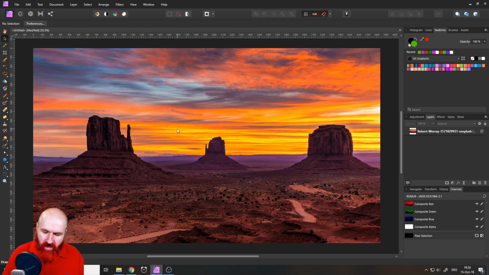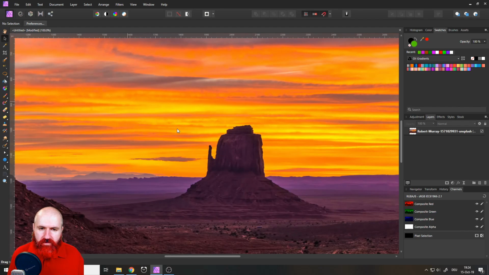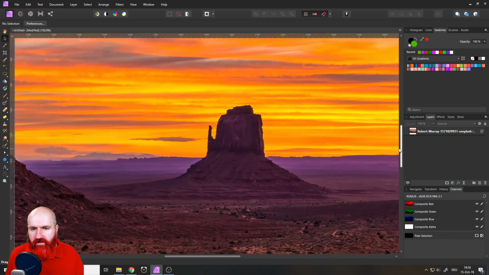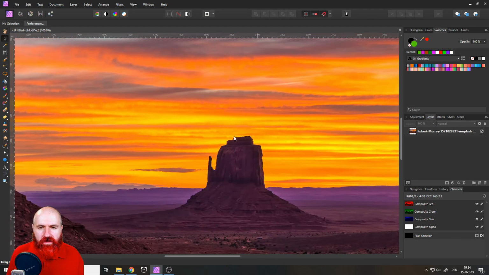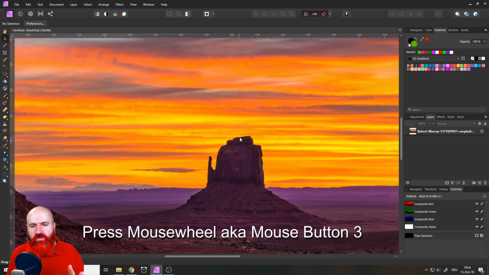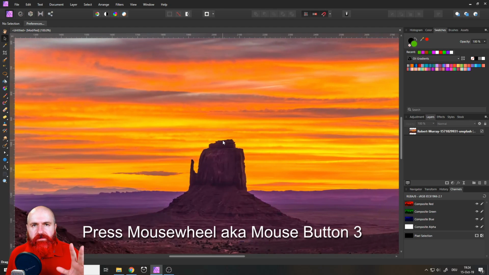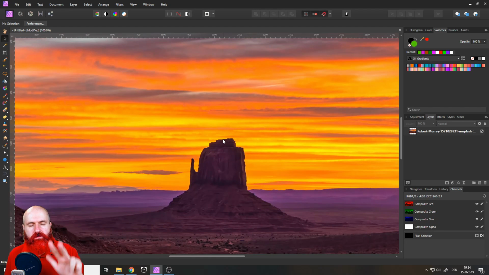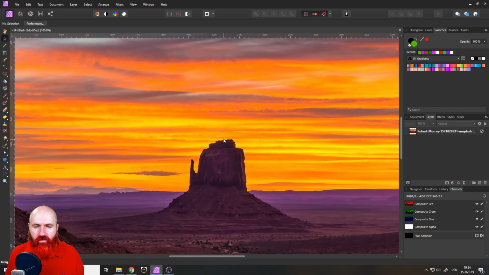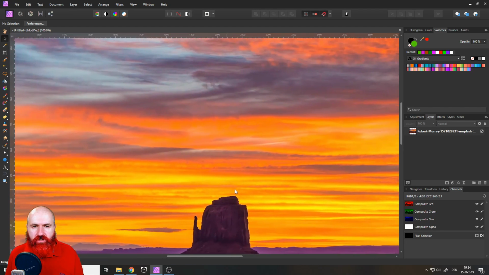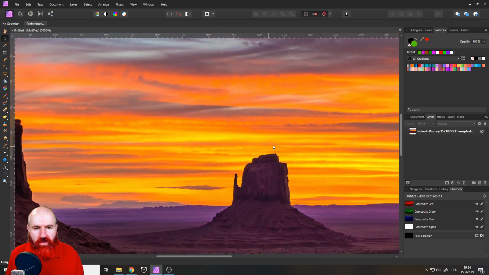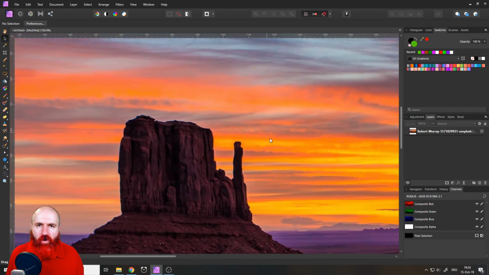And this is when you're zoomed in and you want to move around your canvas. You can, of course, click down here or on the side on these handles, but that is not very intuitive. Instead, what you can do is press down your mouse wheel, which is also known as mouse button 3. And when you click and hold, you can drag around your canvas so you can view other parts of the image.